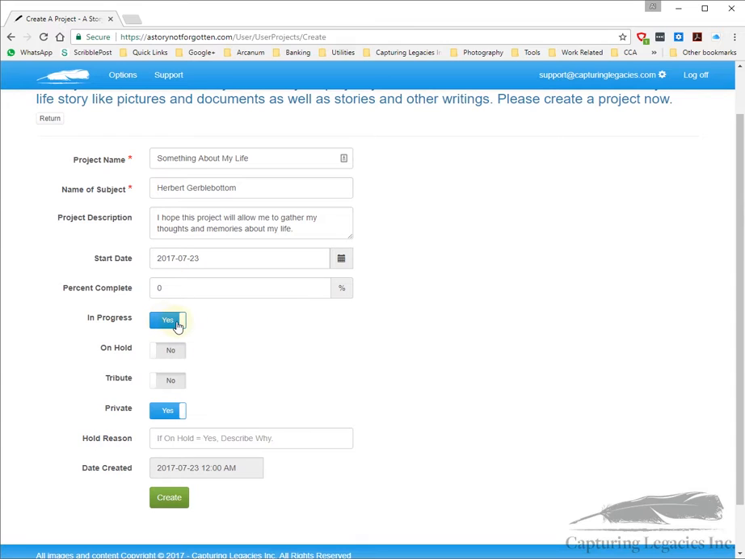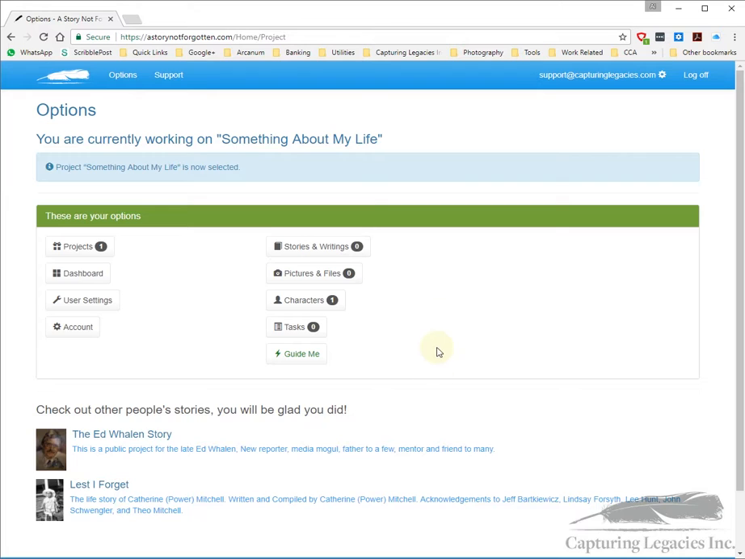Now, these flags: in progress means you're currently working on the project. On hold means that you've put the project on hold for some specific reason. Tribute is used if you're doing a project on behalf of somebody who's passed away already. And private allows you to make the story public, like Catherine's story, which we just viewed, or if you want to keep it private for just yourself and your family and friends, you can keep it private. If you do put it on hold, you can put a reason in this box to explain why it's on hold. Then you create your story, and it brings you to the options screen.